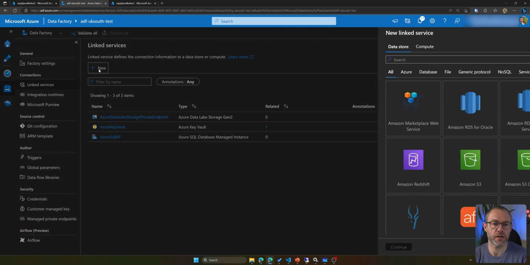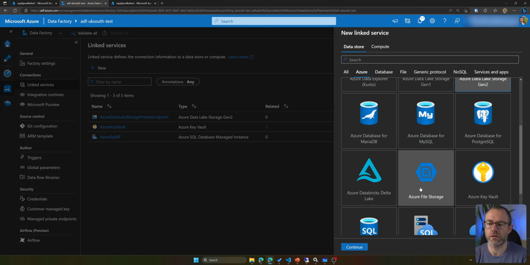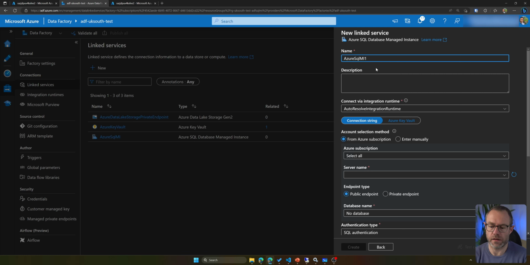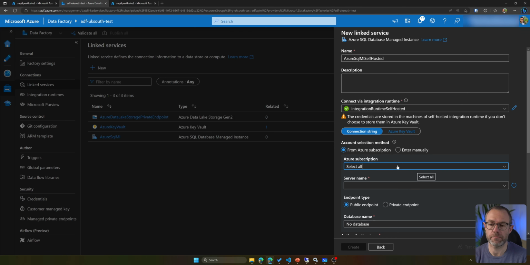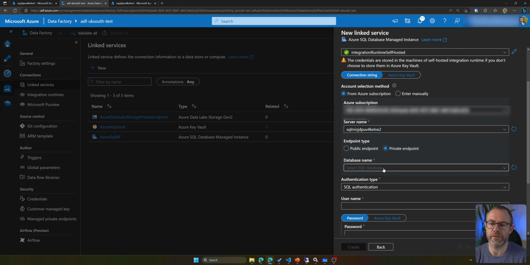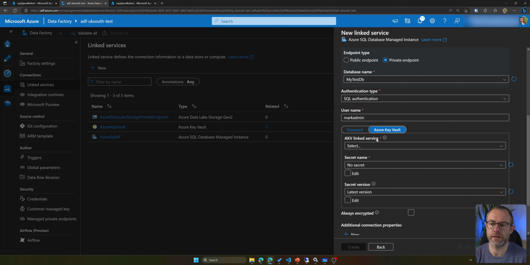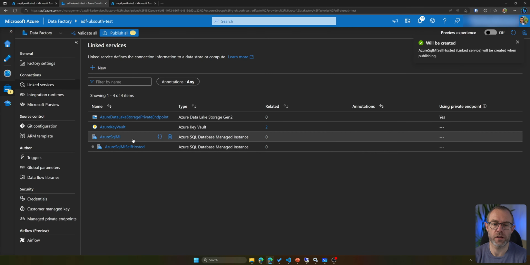So if we create another link service to the managed instance, if you go to Azure, and go to managed instance, and we call this self-hosted, and let's choose our self-hosted runtime, and choose our subscription, choose our SQLMI, use the private endpoint, and we're going to use mytestdb, and we're going to use markadmin, and scroll down, use Key Vault, and select Azure Key Vault, and the secret name is markadmin. Let's test that connection. So we're now going through the virtual machine instead of through the private managed network. Click create.